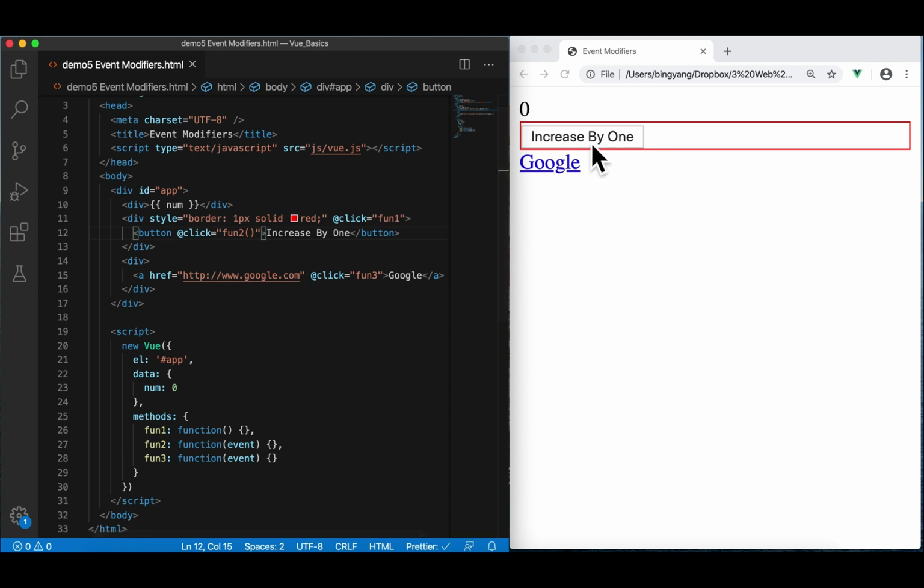So if I click this button, function2 gets called. Right now it's empty. If I click this red box, the div, function1 gets called. All right, so right now if I click, nothing happened. What I want to do is very self-explanatory, right? If I click this button, 0 becomes 1, 1 becomes 2. It's super simple in Vue.js because all I need to do is add one line to function2.